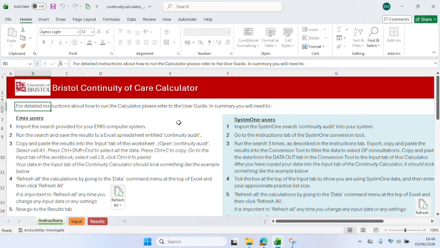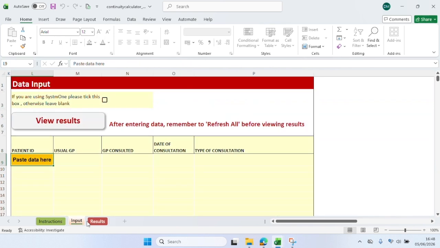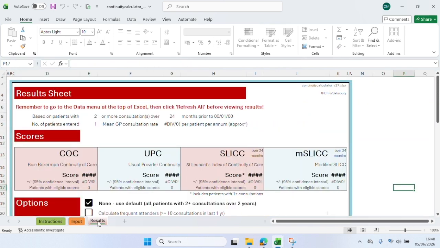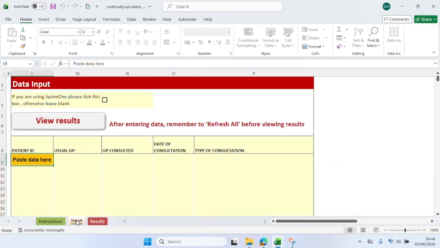When you first open the calculator, you'll just need to do the same things as for the conversion tool. So click Enable Editing and then make sure Autosave is turned off in the top left-hand corner. Now you can see on the front screen that there are some basic instructions for how to use the calculator. And then you've got 2 tabs at the bottom of the screen. One to input your data and one to see your continuity scores. So let's get ready to input our appointment data.